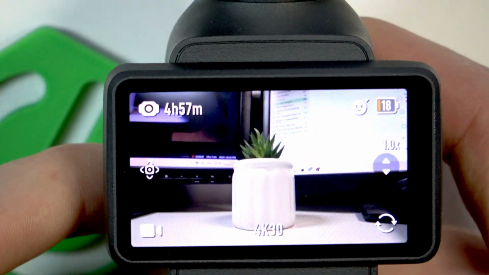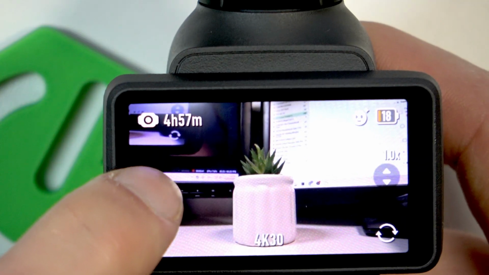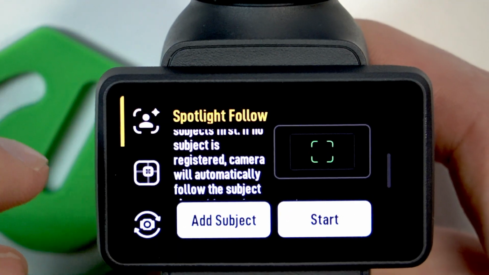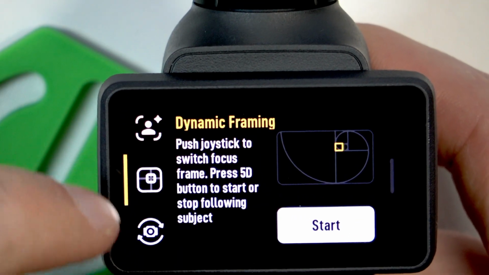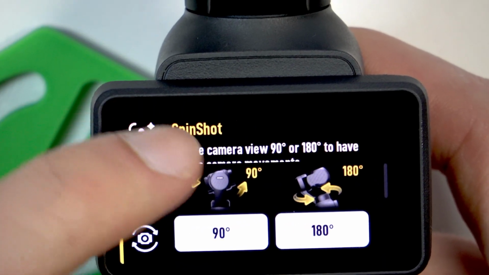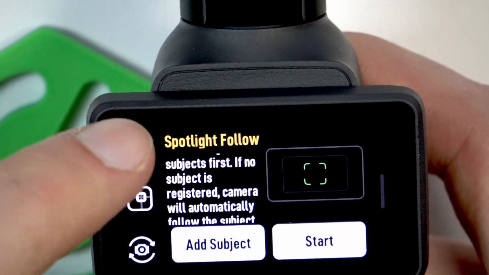Now, the one in the middle on the left side is the smart modes. So here we have things like spotlight follow, we also have dynamic framing, and we have the Spinshot settings. Let's go back.